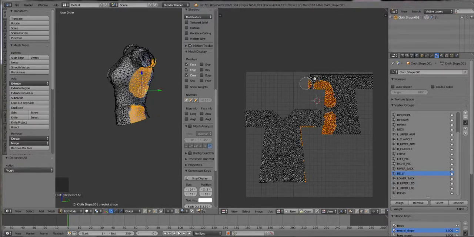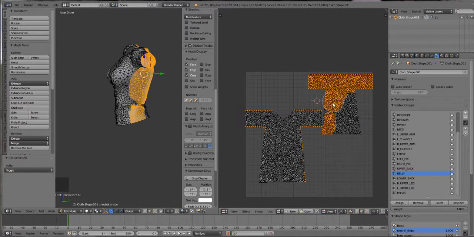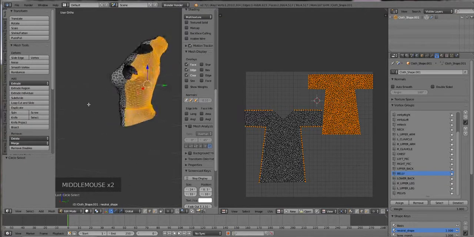So we just want the back part. Like this. And you gotta press the middle mouse button. Oh no, not the middle mouse, the right click. Alright, so we have the back selected.